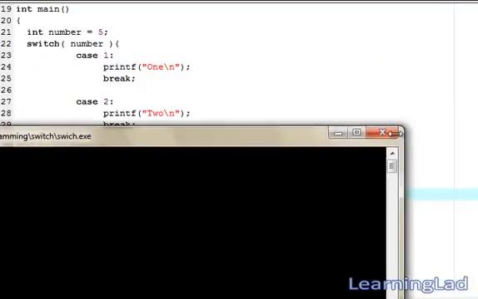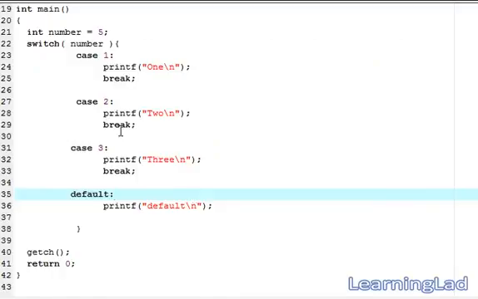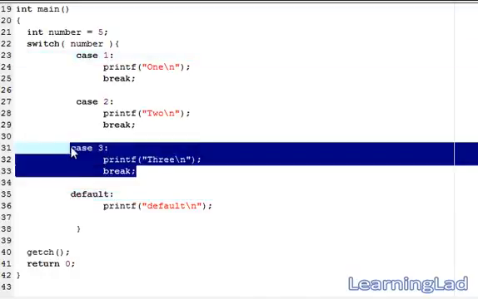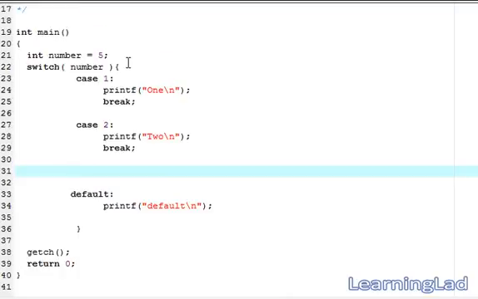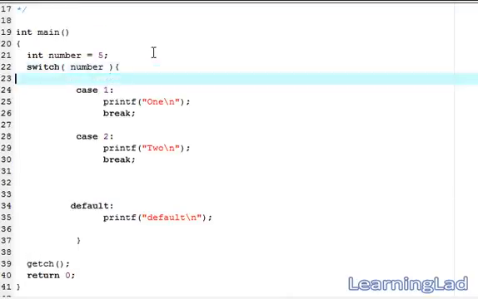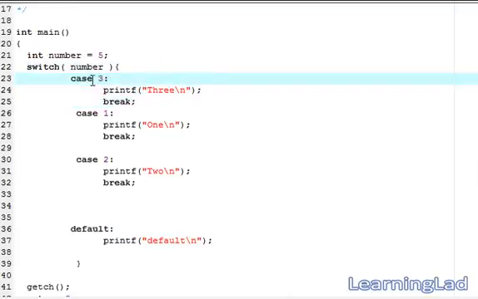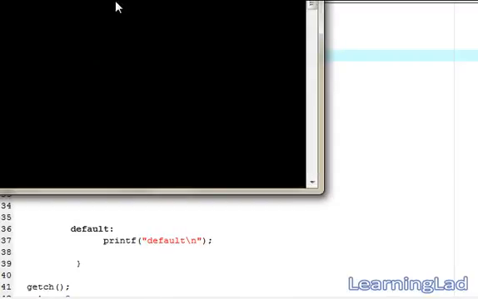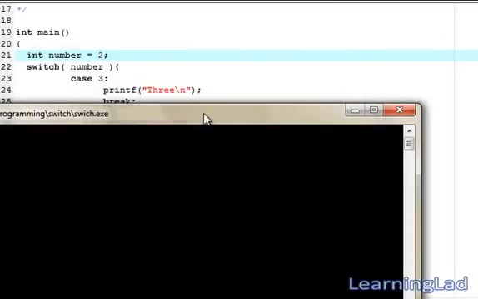So now the last thing I want to teach you in this tutorial is, this case constant need not be in ascending order or descending order. You can write it as you want. So I'm gonna cut this one from here, and I'm gonna specify it here. So first we have case 3, then case 1, case 2, so no problem. I'm gonna make this one to 2, save it, compile and run. It produces the same result.